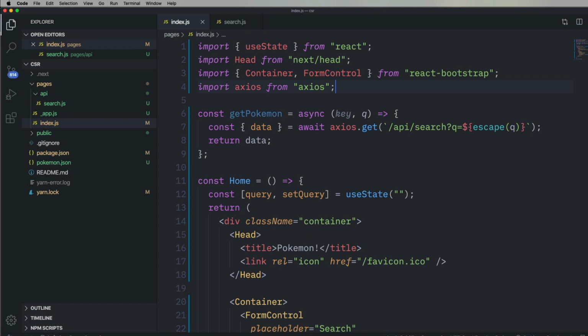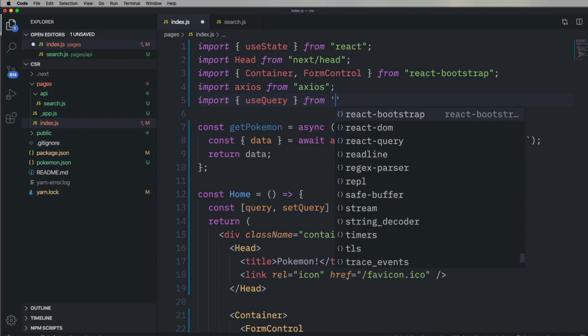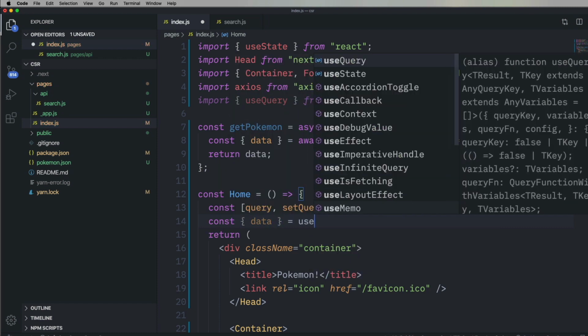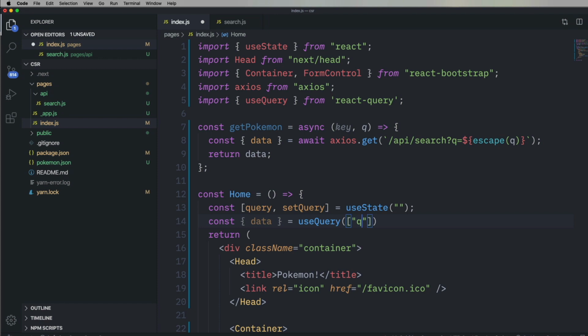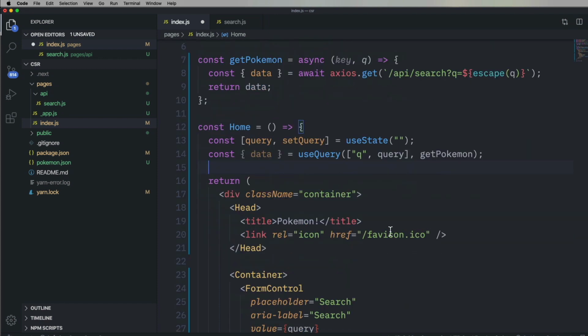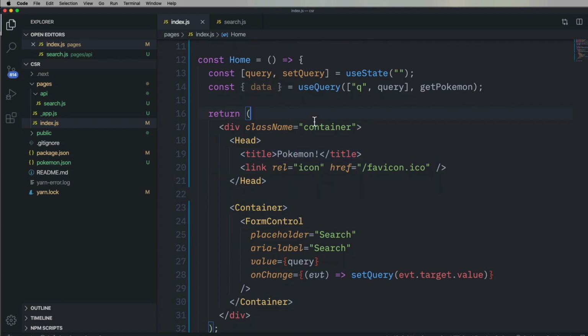That'd be good. And next, we're going to use the use query hook from React Query. And all you got to do there is just create the hook. And then you give it an array where you got the key and value. And then you give it the handler that's going to go off and make that request. And you get back data, as well as a bunch of other stuff. You get error and is fetching and all that as well. We're just going to use data.